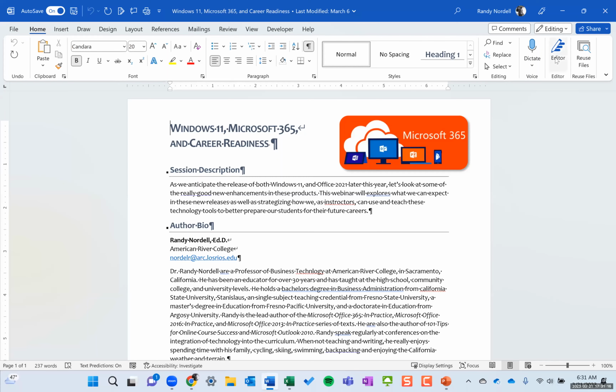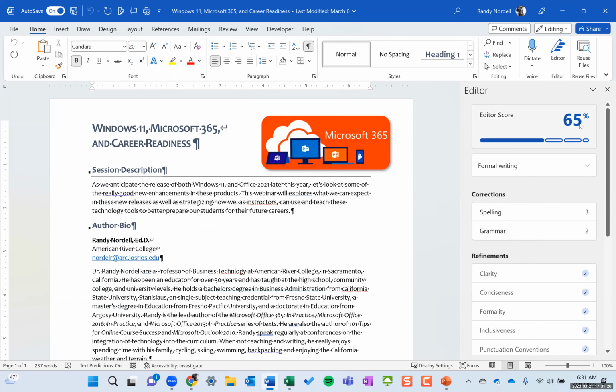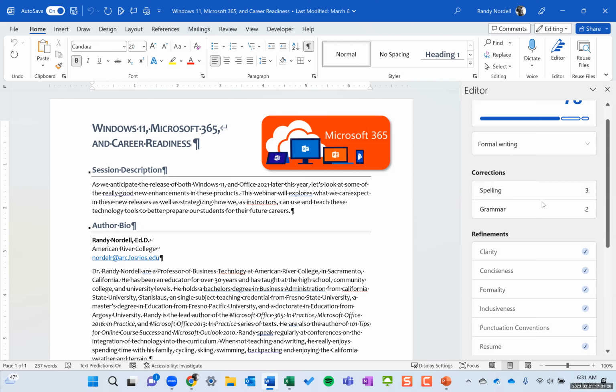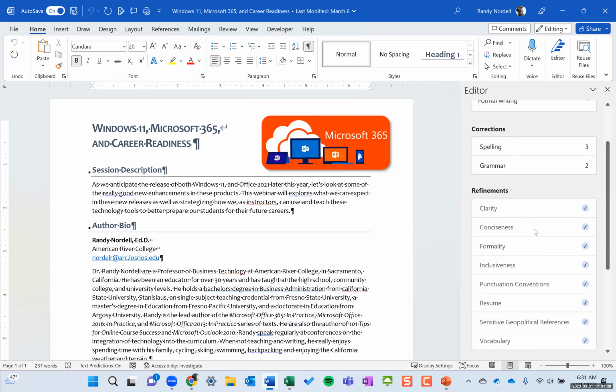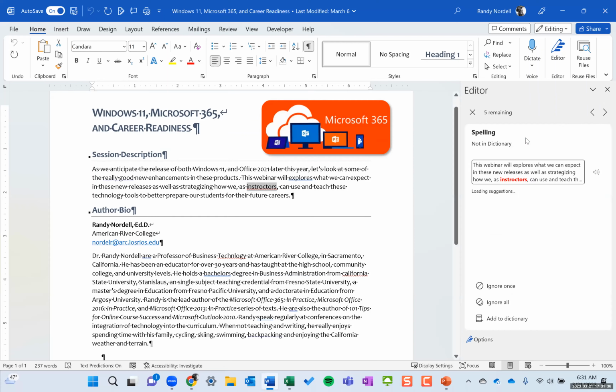But yeah, so if I click the editor, it's going to open up a pane at the right-hand side. It's going to give me an overall score. So my score's not great right now. Oh, there it goes. It went up a little bit. But then it breaks it down into spelling and grammar errors. And if you have other clarity or conciseness errors, it's going to put that in there as well. If you click on the editor score, it's going to take you to what looked like the spelling and grammar checker before. So you go through and correct those.